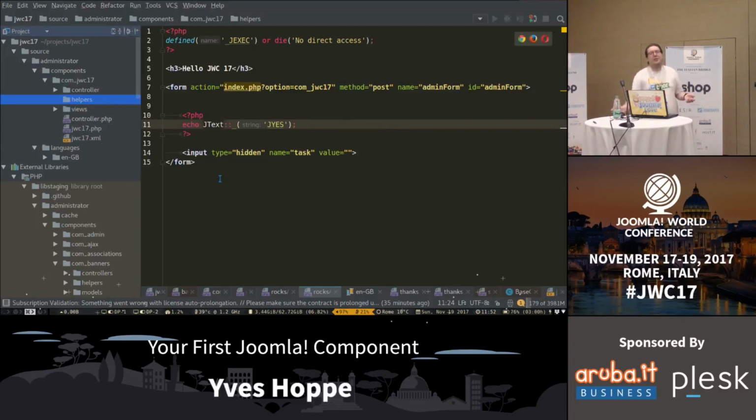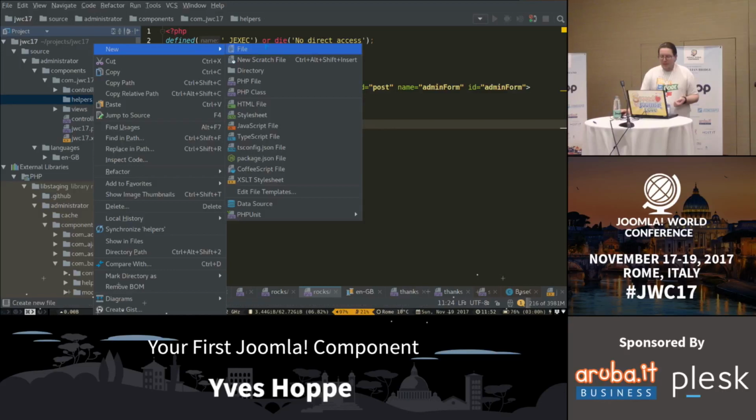For that we are going to create a totally random name directly, helpers. It's not set in Joomla. You can do whatever you want to have helper files. It's no standard, there's no definition like with model, view and controller. And I'm going to create a helper.